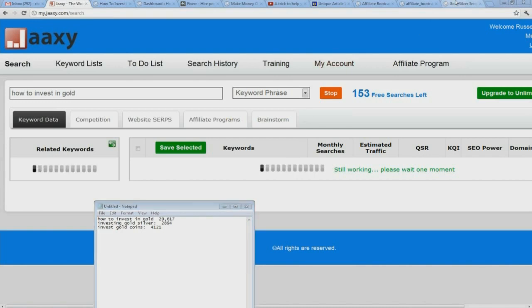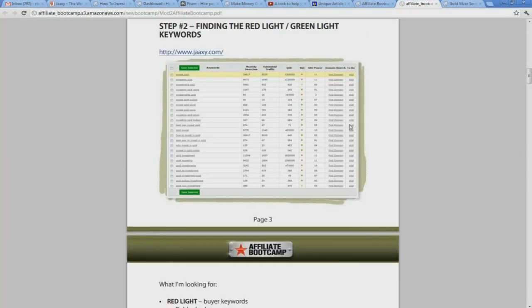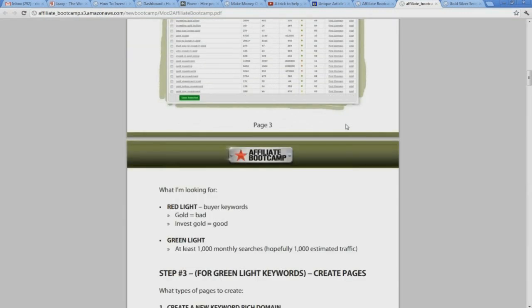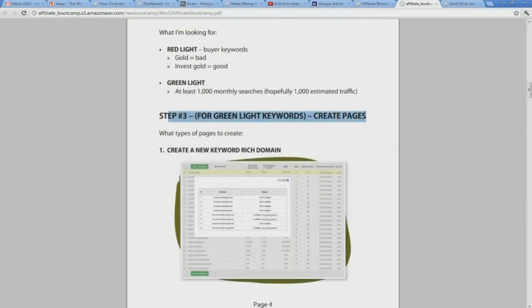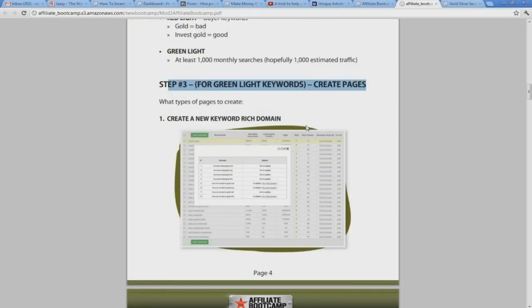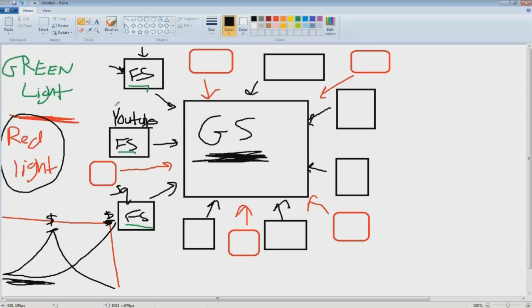So if you come back here to the handout, step number 3 now. It says step number 3 is creating pages. Now there's a lot of different types of pages that I can create. I showed you guys before. One of them may be a video on YouTube. One of them may be a blog post on my own blog. One may be setting up a whole new website. There's a lot of different ones in here.